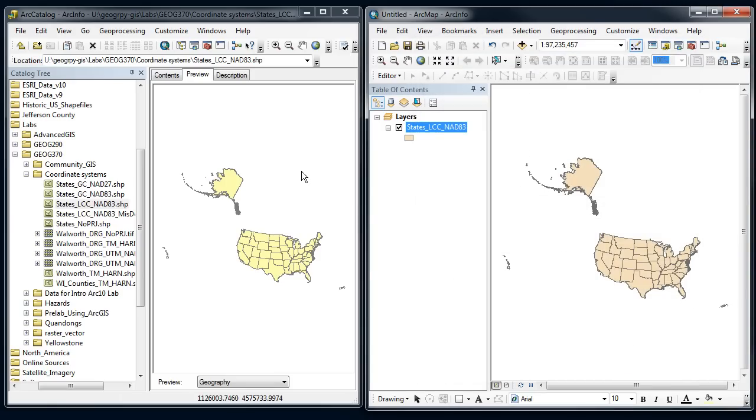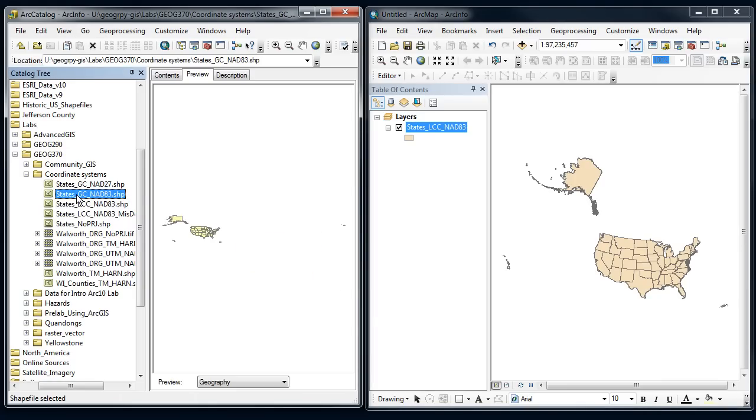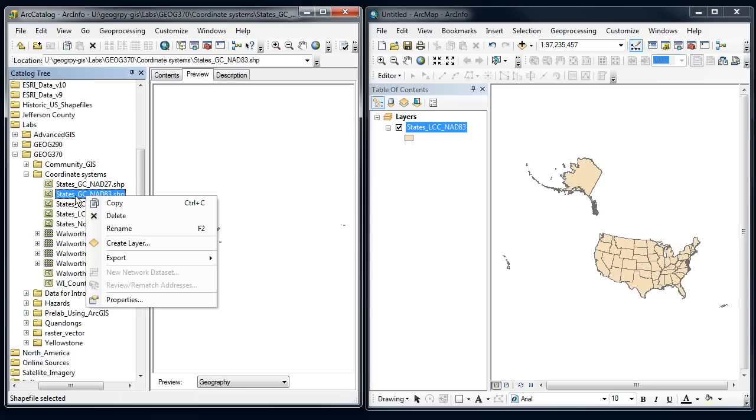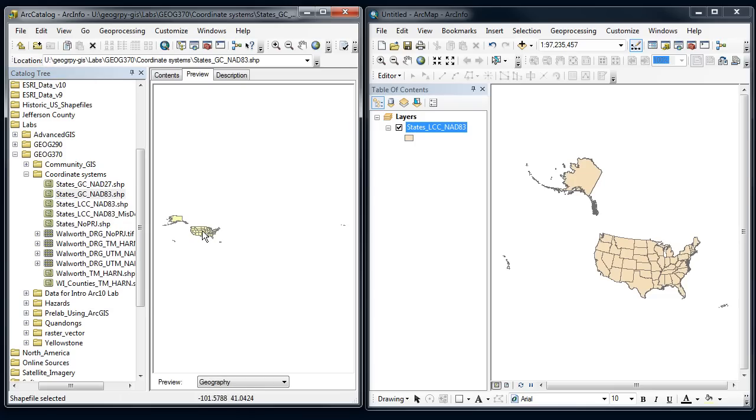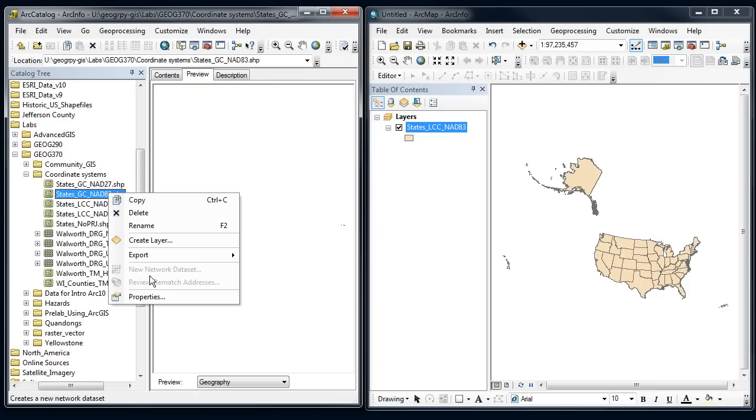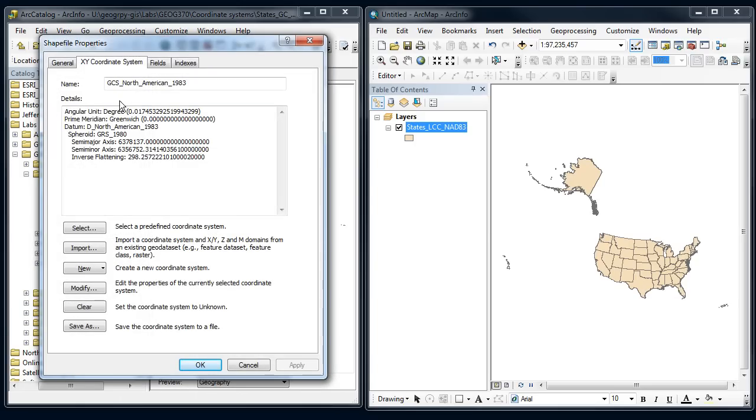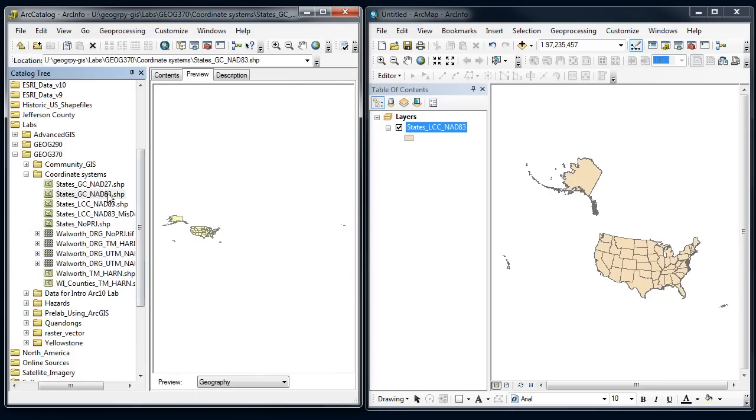Okay, now the interesting things come into play when we start adding additional data sets that may be in a different coordinate system. So let's look at a different data set here. So I've got the same states file that's showing up a little bit different in ArcCatalog. As I move around, I can see the coordinates here much smaller down at the bottom. So those look like latitude and longitude, so a geographic coordinate system. So let's right-click on that, say Properties, and yes, it's a geographic coordinate system, and it is based upon a NAD83 datum. All right, so the datums are the same between those two, but one is projected and one is not.